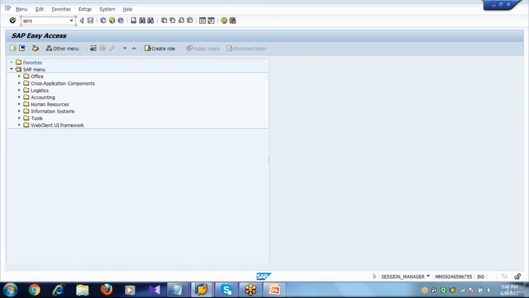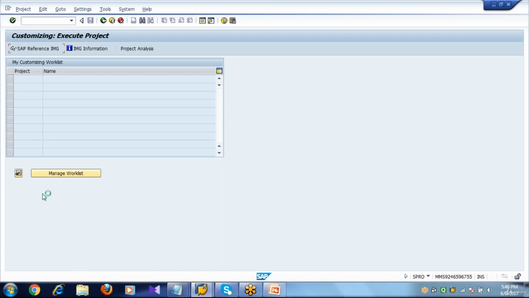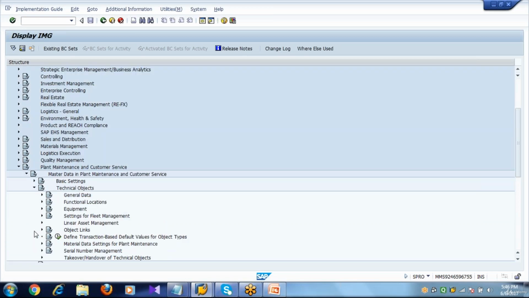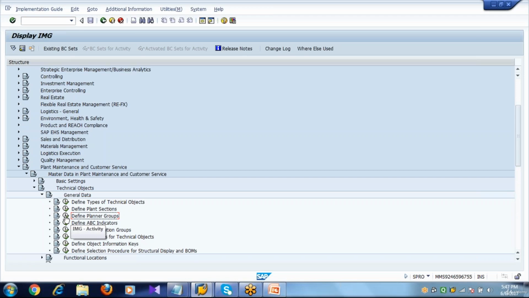On the front screen here you need to enter SPRO, then enter SAP Reference IMG, then Plant Maintenance and Customer Service, Master Data in Plant Maintenance and Customer Service, Technical Objects, General Data, Define Planner Groups.